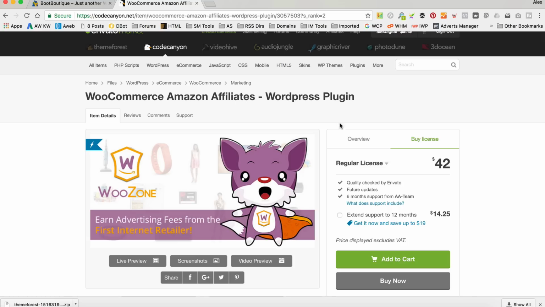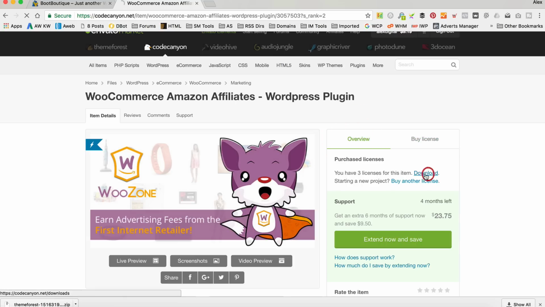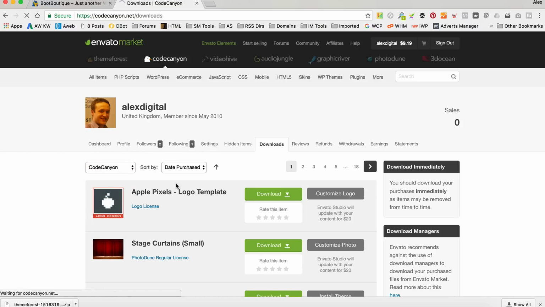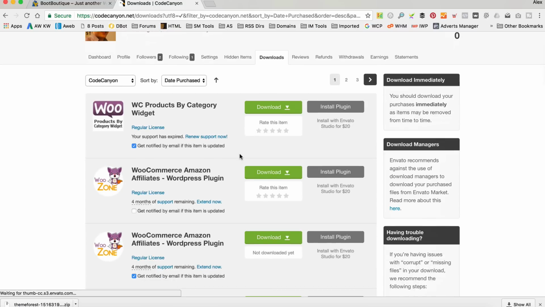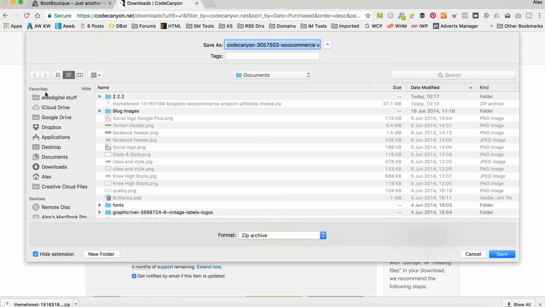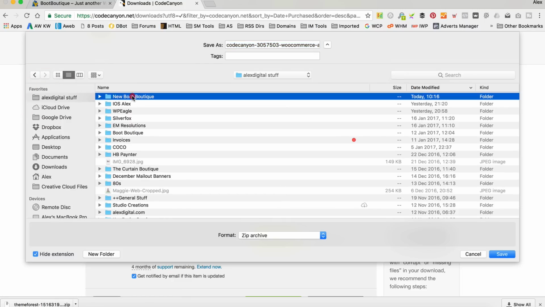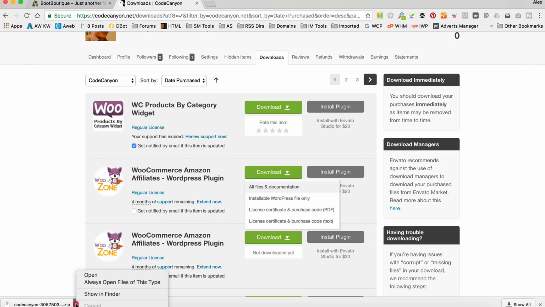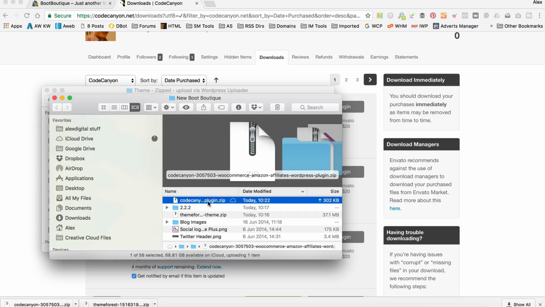I've already purchased it, so I'm just going to download it straight away. I'm just going to click download. It's taking me to my downloads. Let's see if I can find it. I bought quite a lot of stuff from it. Ah, there we go. So it's near the top. So I'm going to click download all files and documentation. Stick it into here again. Click save. Let's have a look at that zip file.